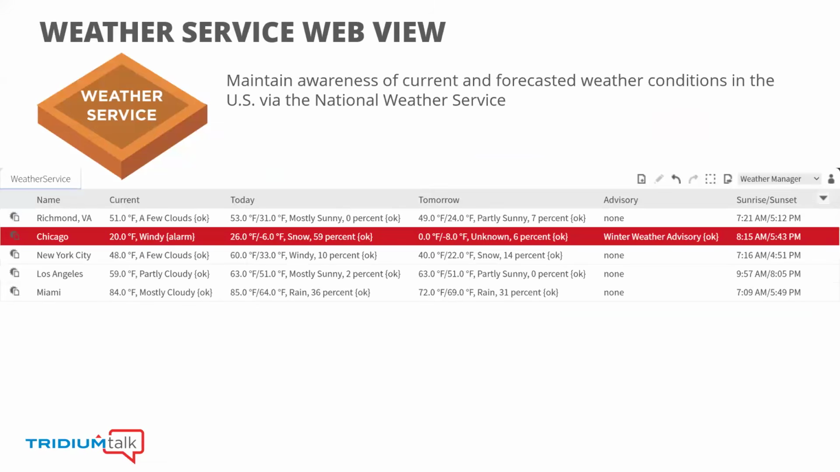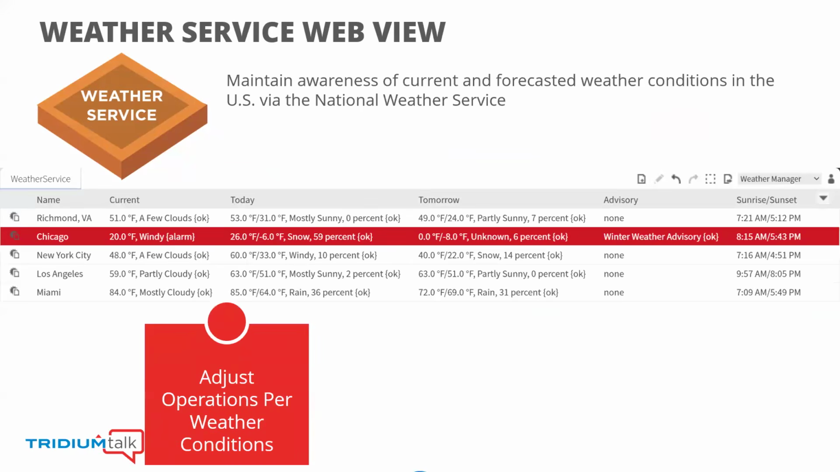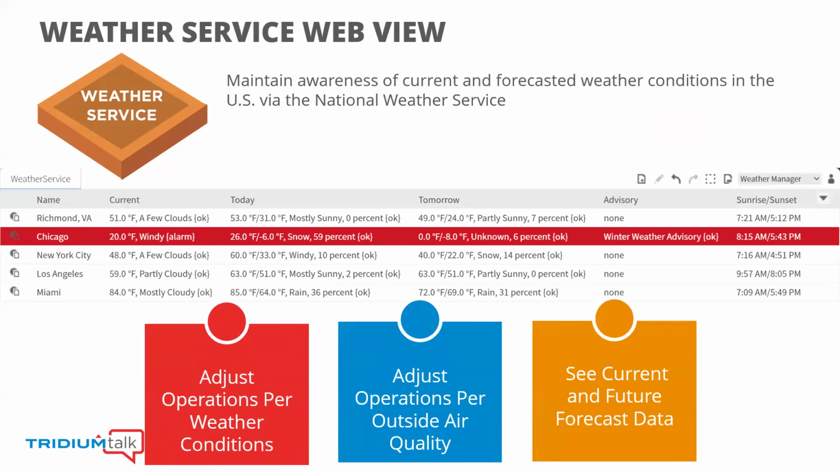All right, the weather service web view. Boy, if you have been looking at the Niagara community forum, one thing that's going to be clear is that people have been asking for this. They want the weather service available as a web view. Now, this one thing is particular to the US market. The reason why is because we've leveraged some APIs that have been extended by the National Weather Service.